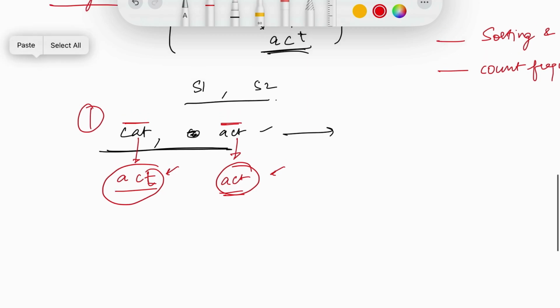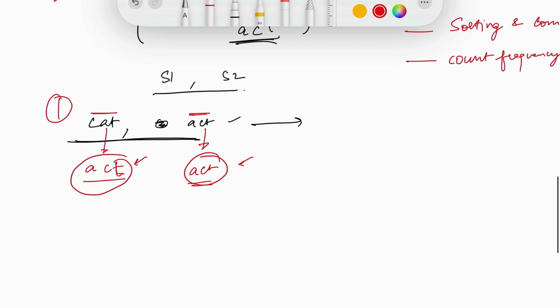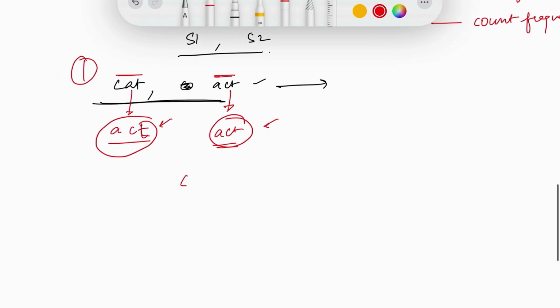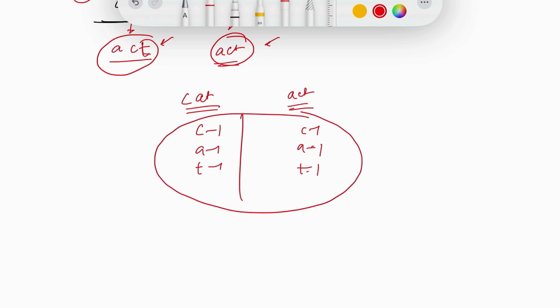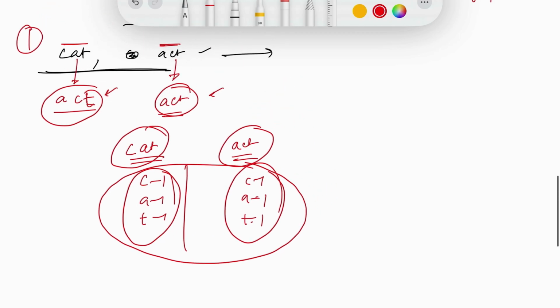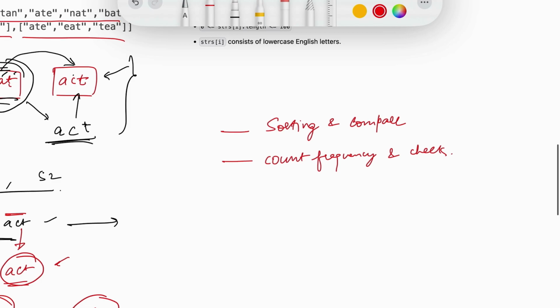And what can be the other method? The other method is counting the frequency of the letters in these two words. Let's say I have CAT and the second word is ACT. If I form a frequency map, C is coming one time, A is coming one time, T is coming one time. Here A is coming one time, C is coming one time, T is coming one time. If you look, these frequency maps are the same, so these two are anagrams. Now we have two methods to check whether two strings are anagrams or not.